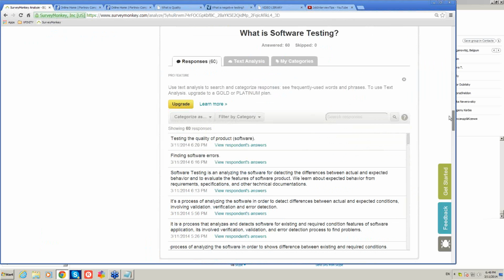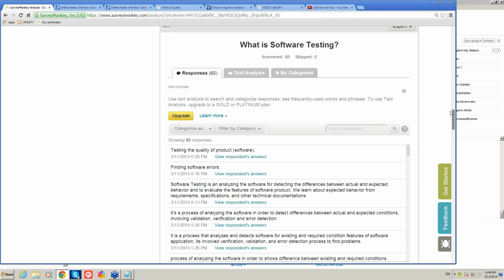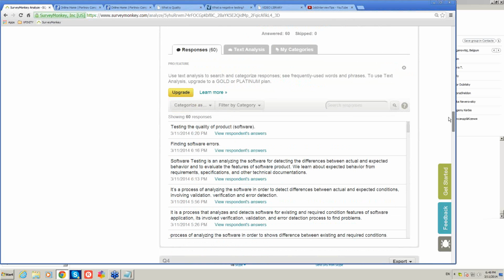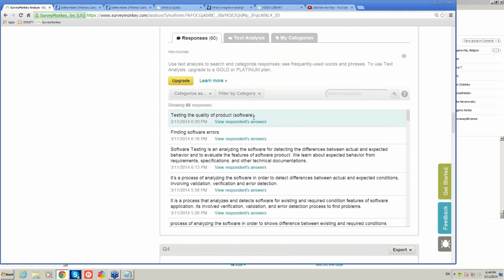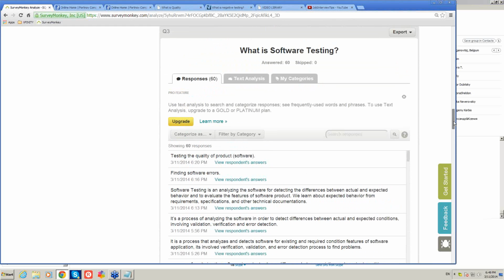What is software testing? It's an open-ended question, so testing the quality of a product. It doesn't say anything. I mean, software testing is testing. Okay. Finding software errors. That one, guys, is very popular. Many books will tell you that testing is about finding bugs. And it is not really true.